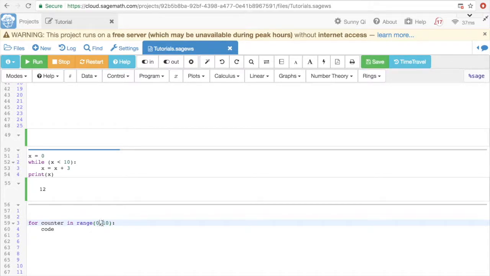Actually, when we start with 0, you don't actually have to include a 0. If you just put the 10, Sage will assume you're starting from 0 and going up to 10. Note that range is exclusive, though, so it'll start at 0, but it'll go up to 9 and not 10. So if you start from 0 to 10, it'll loop this 10 times.